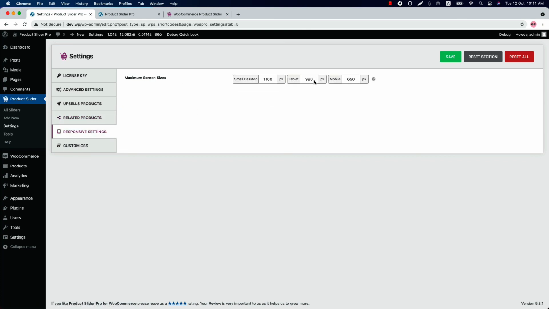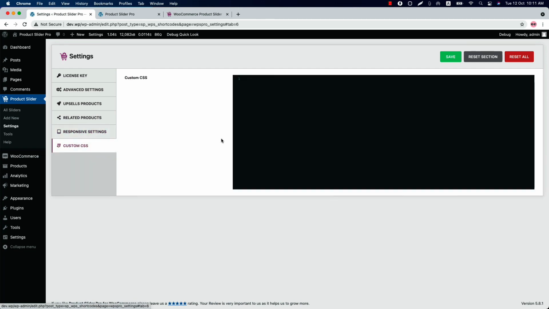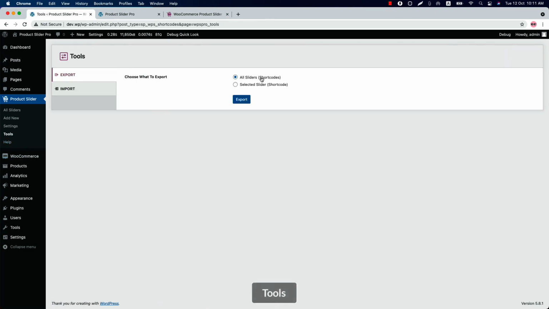Those are the responsive breakpoints. Next one is custom CSS. If you want to modify the plugin default styling, write the custom CSS here. Let's move on to the tools menu. Using the tools menu, you can export and import all the sliders you have created using the Product Slider Pro plugin. So that's all about the Product Slider Pro plugin.